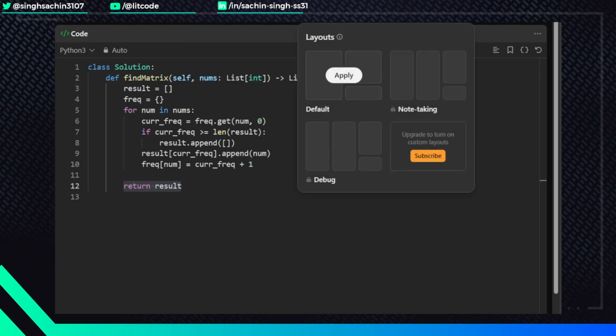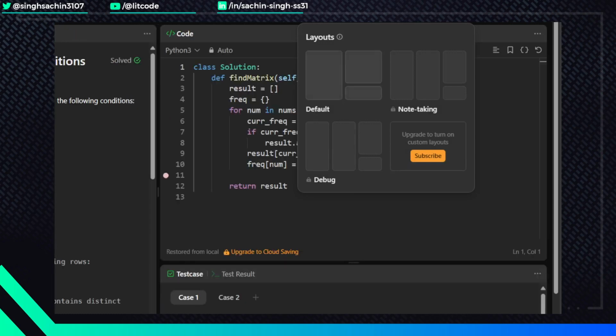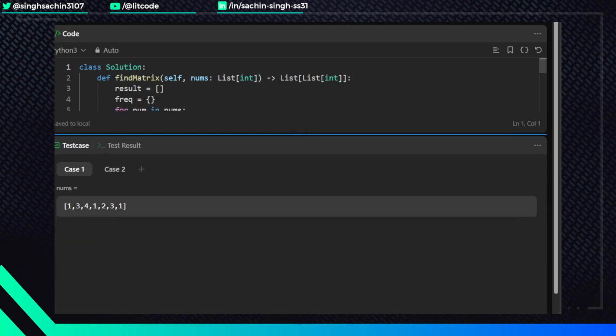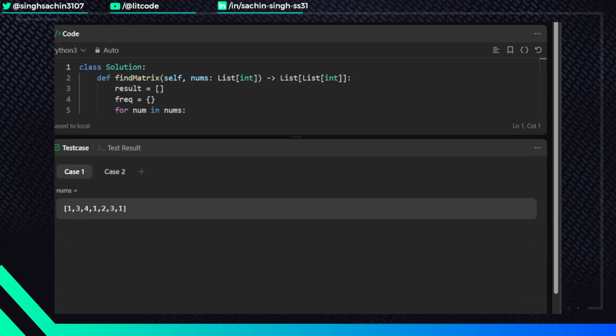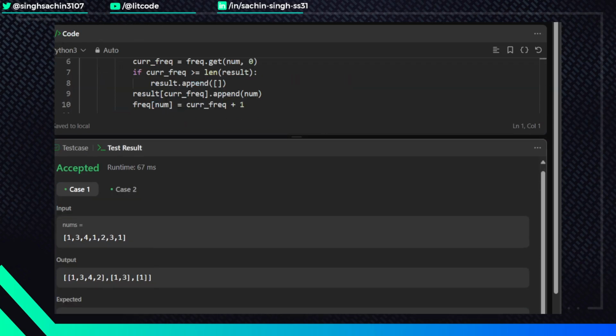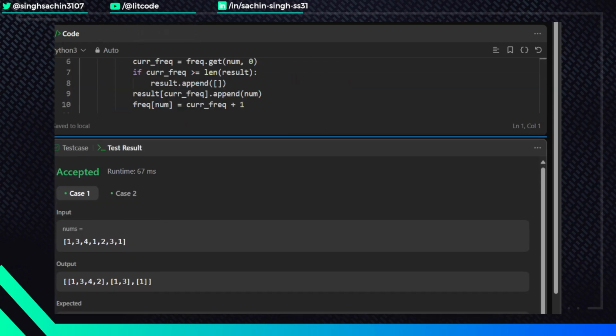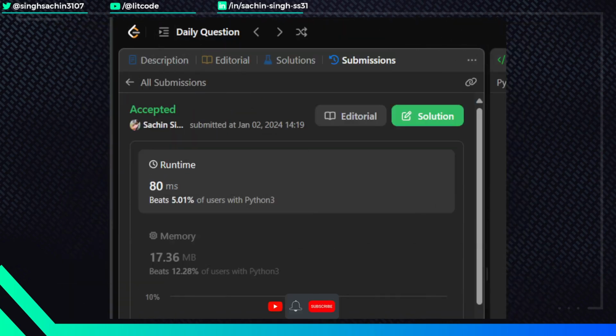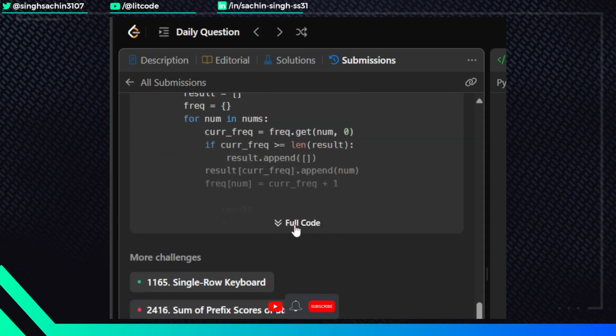Okay, there it is. Yeah, as you can see, the test cases got cleared. Let's submit it for further evaluation now. And the solution also got accepted. So yeah, this was the easiest solution, guys.